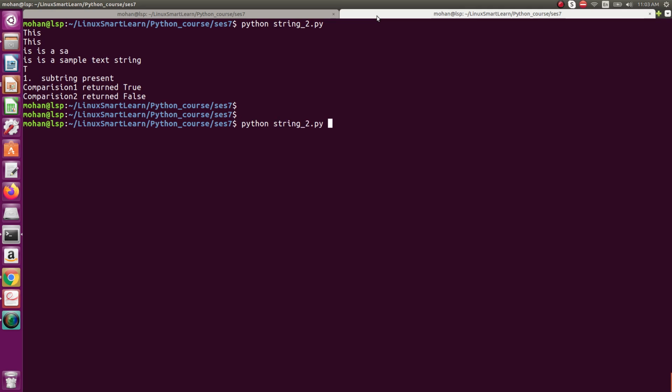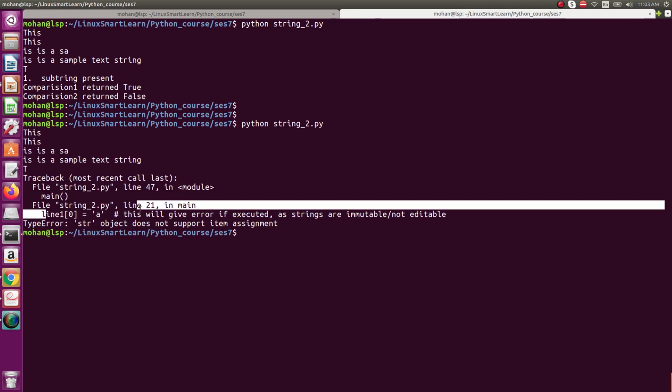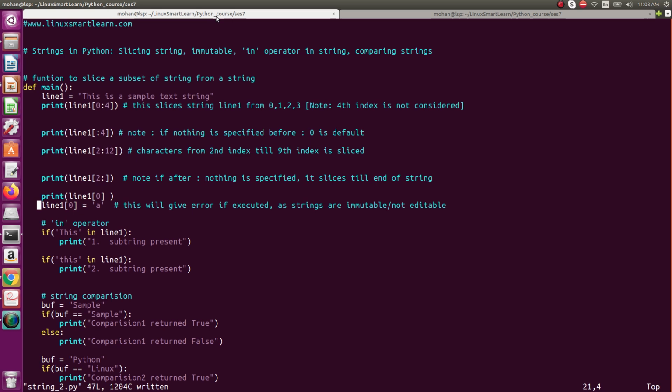Now let's run the program once again. Here we can see this will give an error if executed. We can see that a string object does not support item assignment. Here we are trying to assign a new value to the string, and this gives an error. So we can showcase that the string is immutable. That means we cannot change the value of the string.